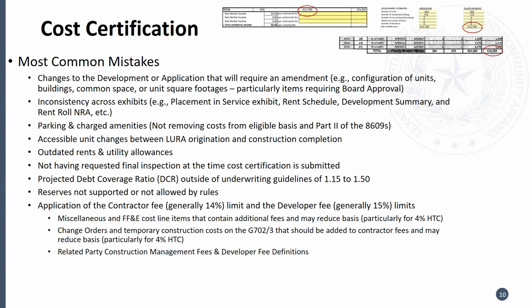Sometimes there is parking and charge amenities, and those costs are not removed from eligible basis, so that'll result in a finding. And just as a reminder, the reduction for eligible basis needs to be reflected in Part 2 of the 8609. So once the cost certification process is complete and the 8609s are issued, the owner identifies the eligible basis in Part 2 of the 8609s. And if that is not reduced for any amenities that were generating secondary income, that would result in a finding from compliance. So just keep that in mind.